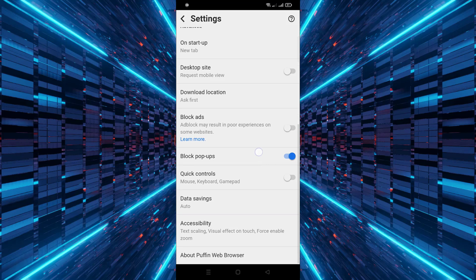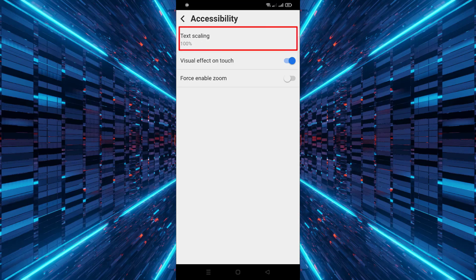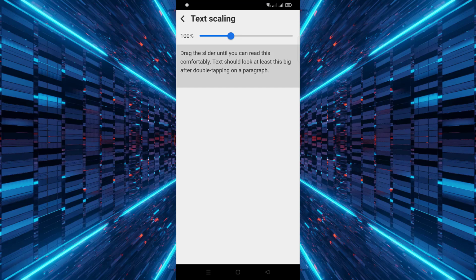After that, scroll down until you find the Accessibility section and tap on it. Next, look for the text scaling option and click on it. Then, a slider will appear, allowing you to adjust the text size according to your preference.